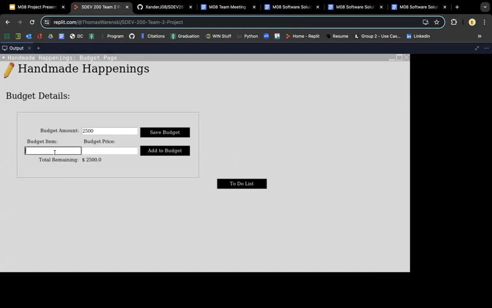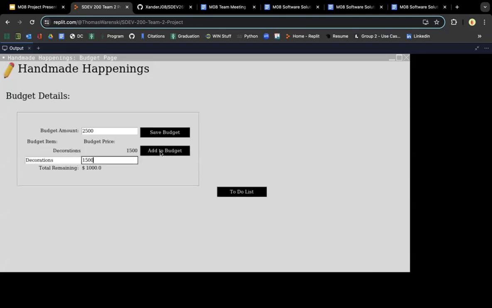So let's say we get decorations, and the decorations cost, I don't know, 1,500. Expensive decorations, but that's just decorations. When you have those filled in, you're going to press add to budget. And then when you add the budget, you can see that first it lays out your decorations for 1,500. And then it says total remaining is 1,000. So it does that. Then we're going to press next.